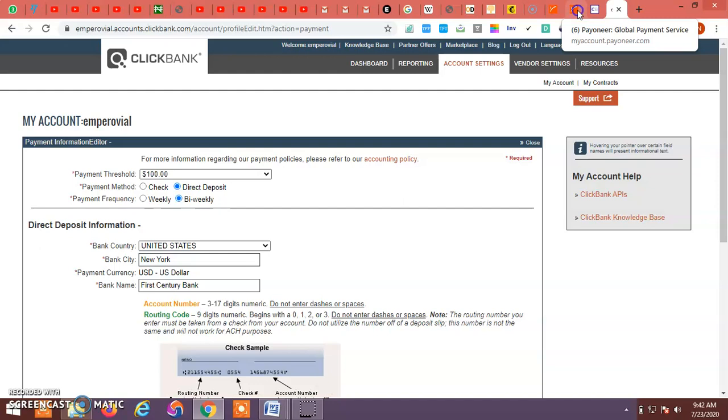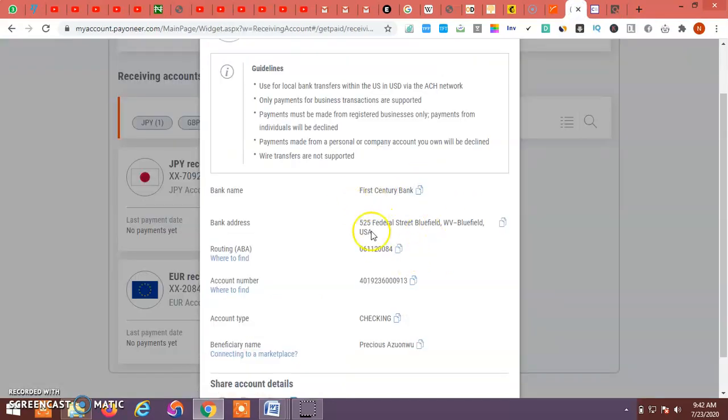So look at it again. This is a bank. First Century Bank is a bank in the US. Payoneer has a particular partnership where they create bank accounts for their customers in the US. They only use this account to receive payment from companies. They don't use it to receive personal payment. So First Century Bank is a bank in the US.